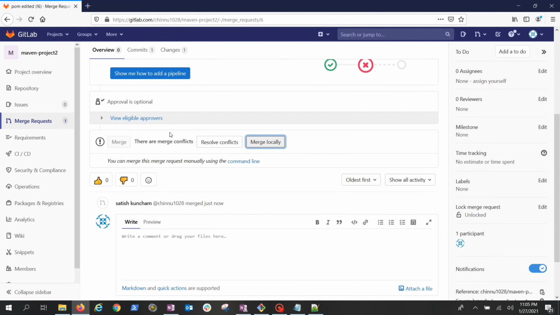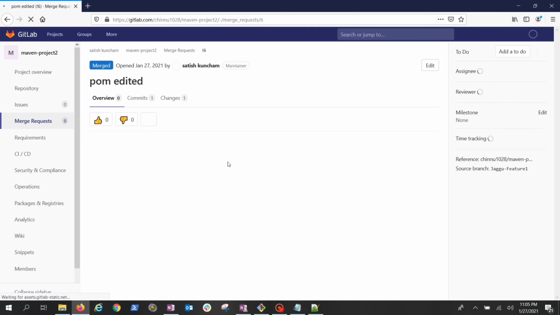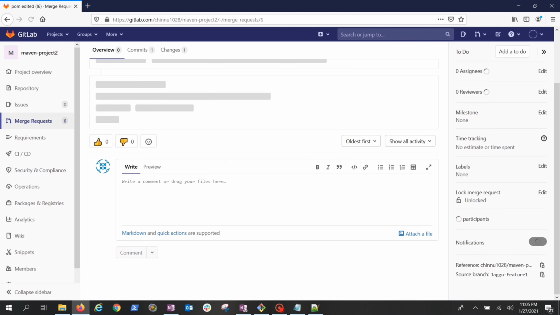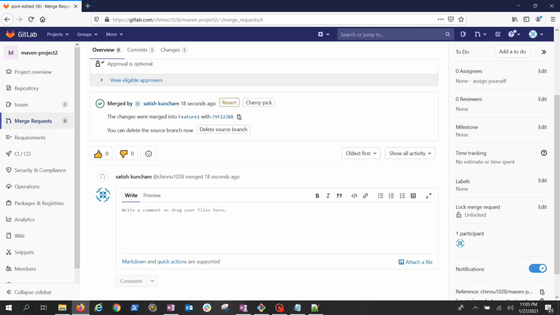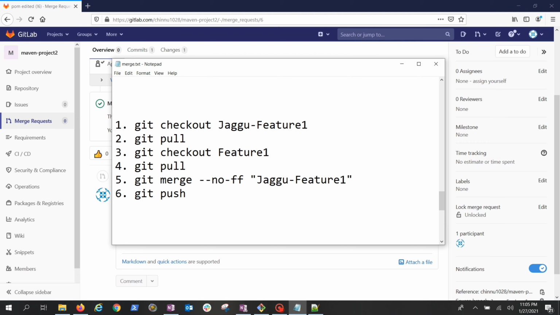Then let's refresh this page. Okay, now we can see merged by Satish, right? So when we push from local to remote, automatically it will be merged. That's it. Thank you.